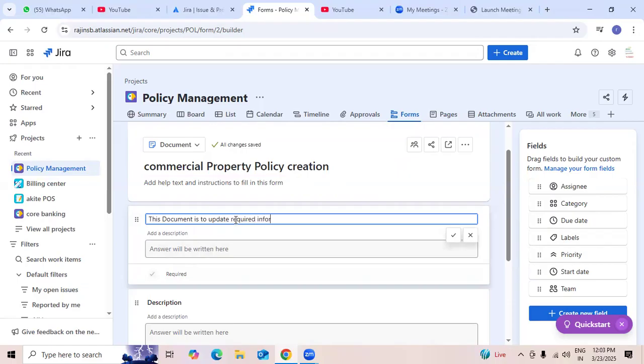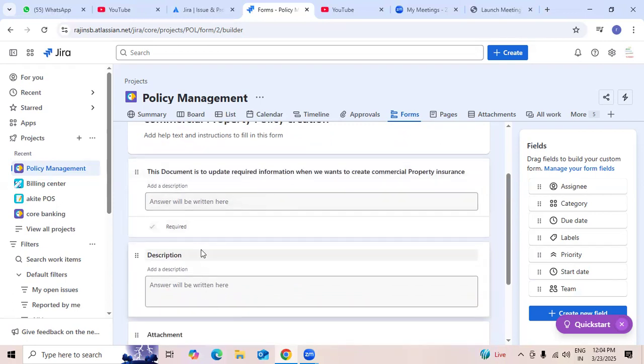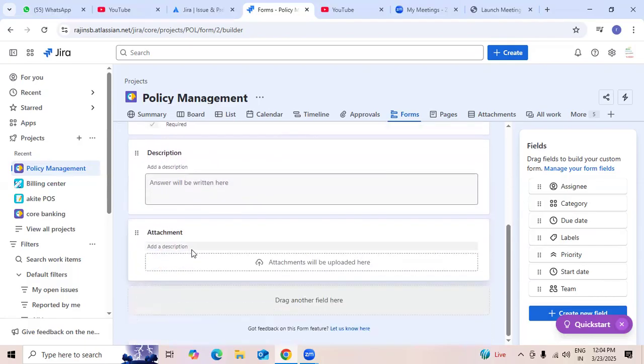when we want to create a commercial property insurance. So this is the description that we need to write here. If there is any additional description to be written for a particular commercial property creation, it can be added over here.